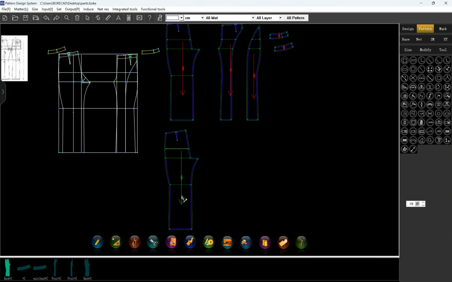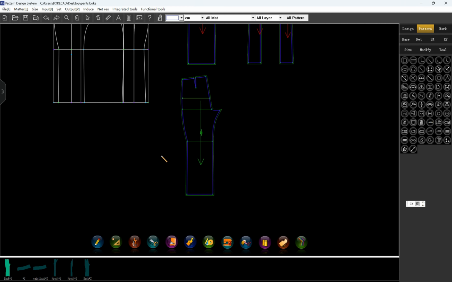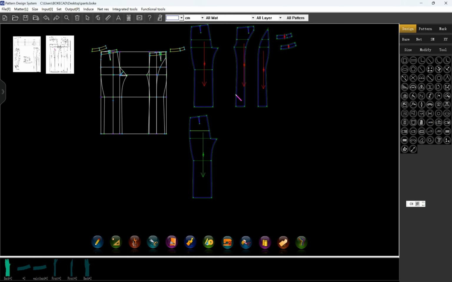And the lining size and the fabric size are different. If I want to change the lining size, click the design mode. You have to delete the link. The link means that when you change the structure line, the pattern will change according to the structure line. But if we use this function, select and click Y and move to the left 2 centimeters and click OK.